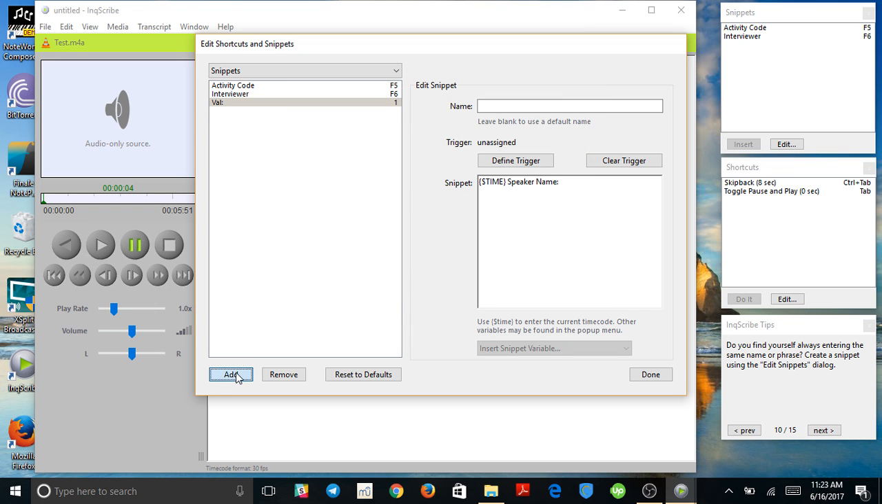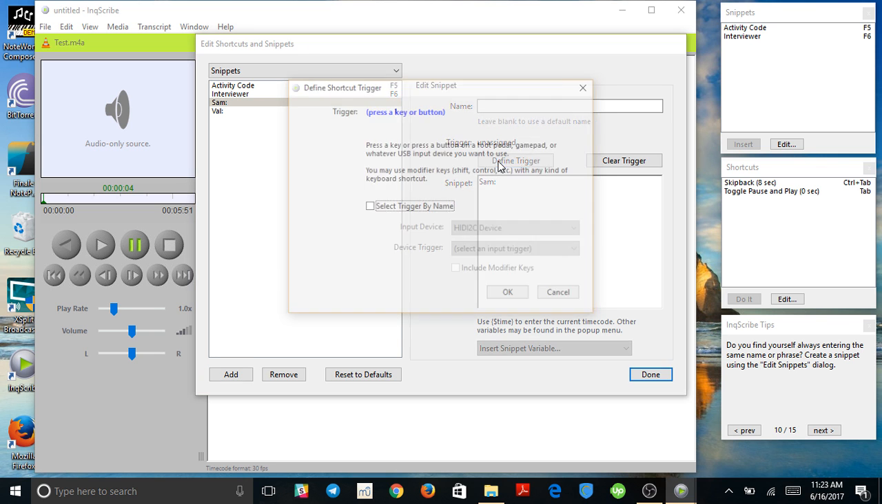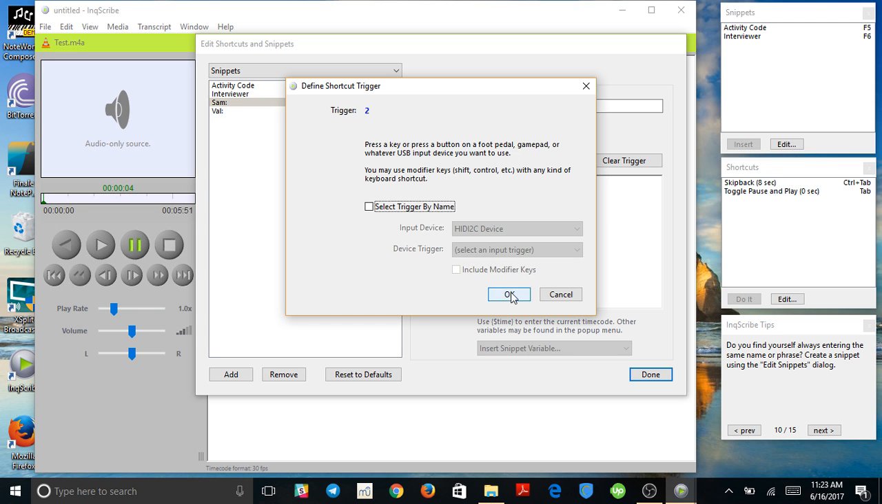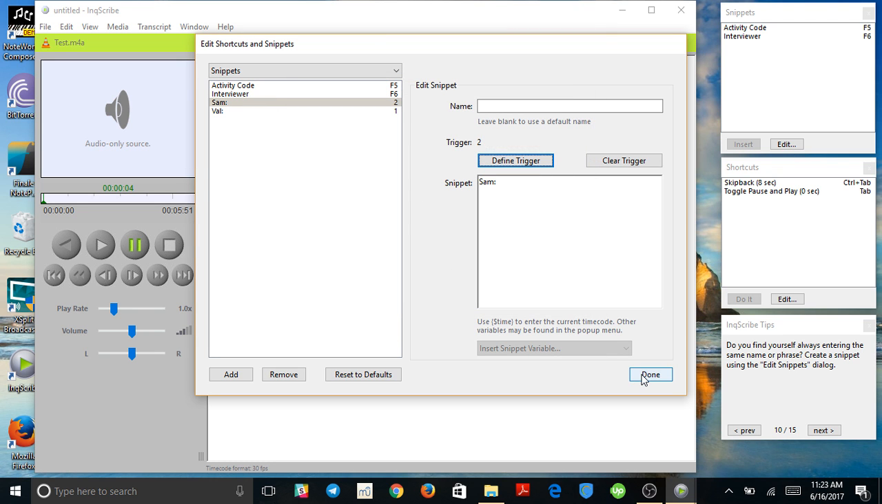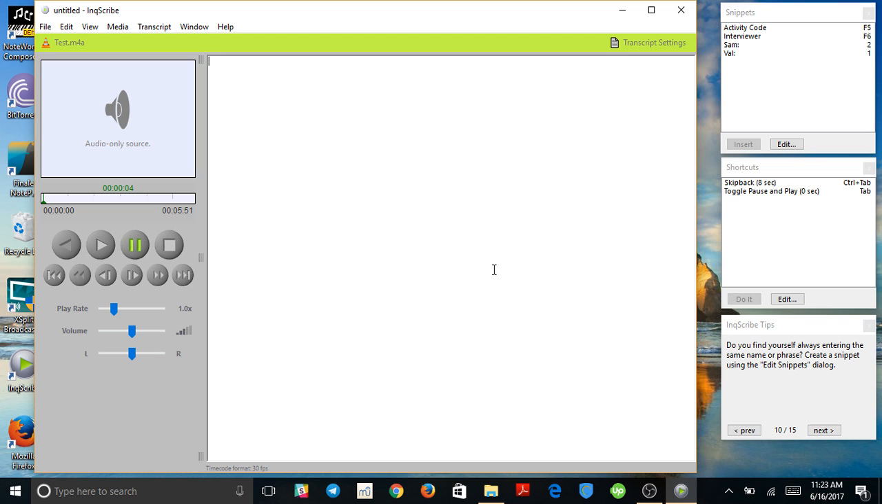We'll come back to add, and then we add Sum, right? Let's define our trigger key as 2. That means every time I press 2, it's going to type out the name Sum. Then I click on done. So if I come here, press 1, it does Val. Then I type hey. Then I press 2, Sum. Hi. I press 1, Val, press 2, Sum. So you see, it makes your work easier.